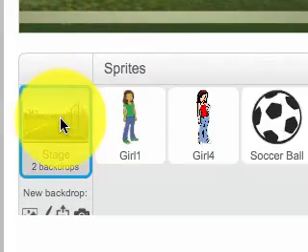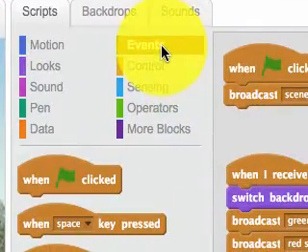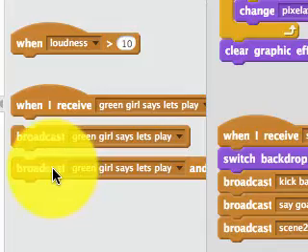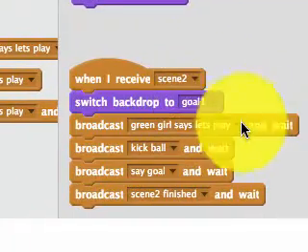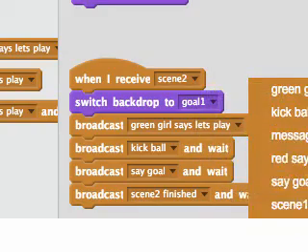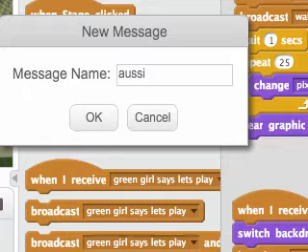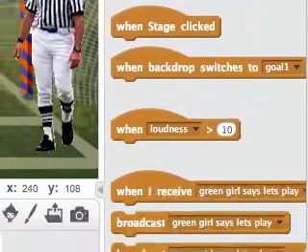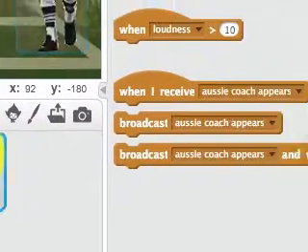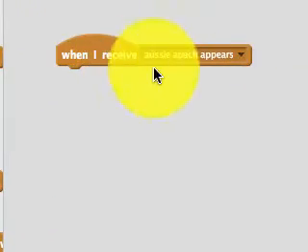So I click on my backdrop and scripts. So I click on events, and I'm going to drag out a broadcast and wait right after the backdrop changes to be a new message. And the new message is going to be Aussie Coach appears. So when he appears, we're going to wait for him to finish doing whatever. So I go to my coach, and he's going to say when he receives that message, when the coach appears.